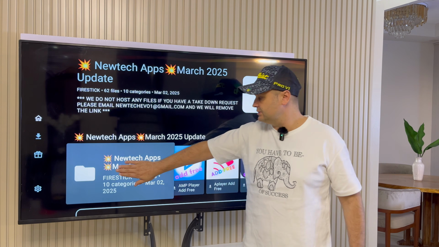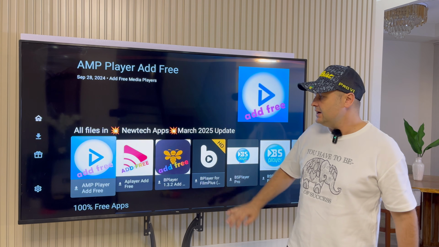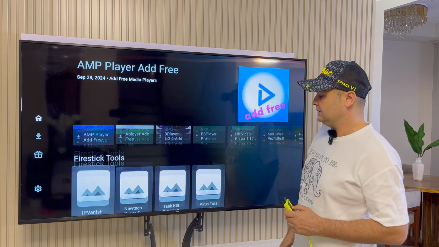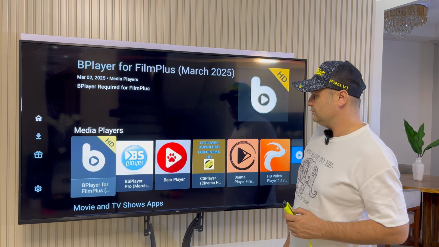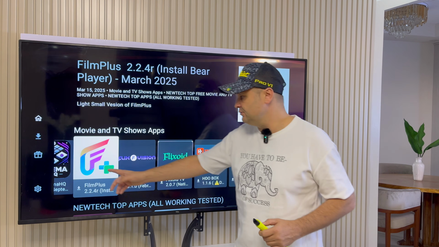You'll see a little thing here. Click on this New Tech Apps with a folder. Click on that section. Just click on it. This will pop up all the apps. Now, I want you to scroll down, and for today's application, we're going to scroll down to movies and TV show apps, and we're going to go straight to Film Plus.